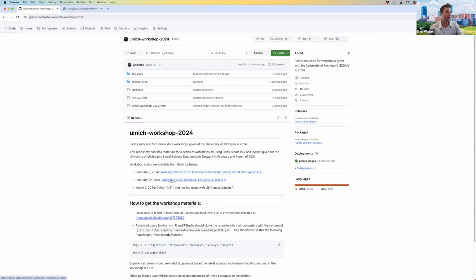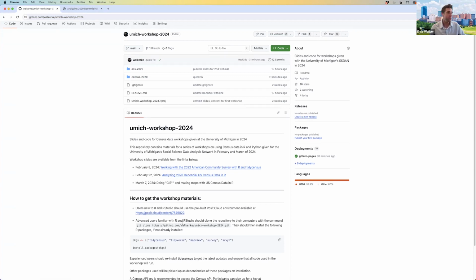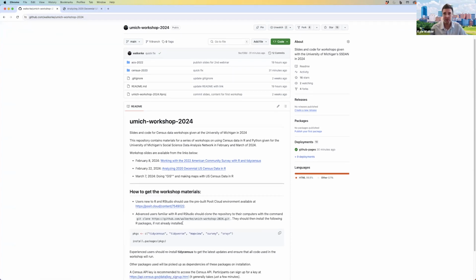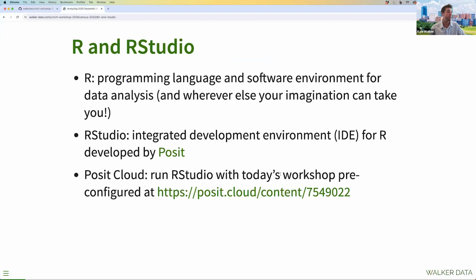If you are brand new to R and you have never used it before, or you're a little uncomfortable with R and starting to learn it, or if you just don't want to bother messing with your own R environment, you're going to use a pre-built Posit Cloud environment, which is available at this link. It's also available at the same link in the slides. And so I want to show you how to get up and running with it.